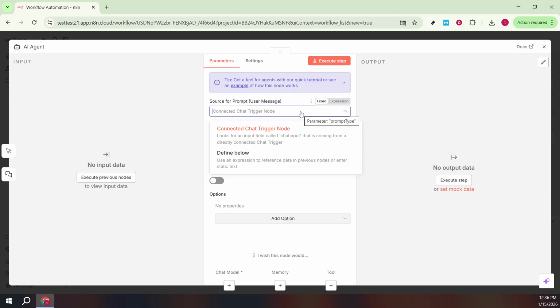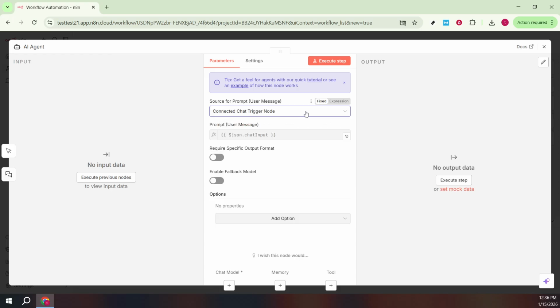If your downstream steps rely on structured data, turn on Require Specific Output Format. This setting helps N8N parse the result consistently, reducing the chance of unpredictable responses. It's especially helpful if you plan to send the AI's output into later nodes that expect a particular structure.